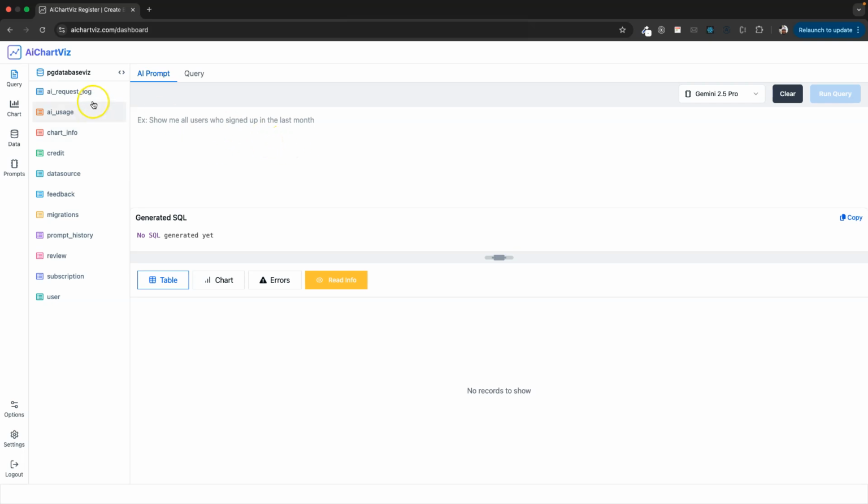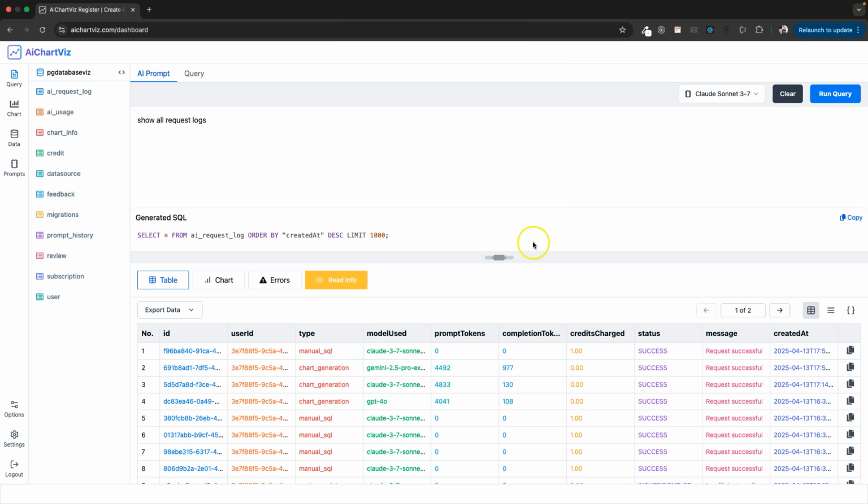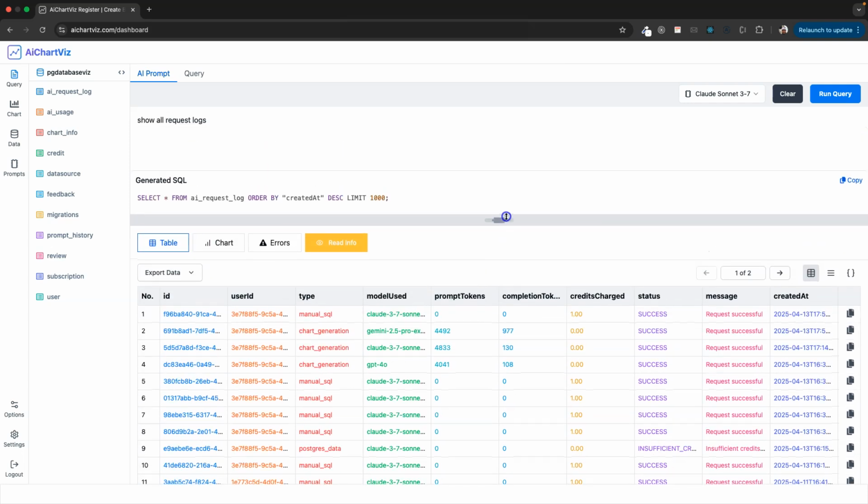Okay, so here I will make a request. Let's say show all request logs, and maybe let me use Claude. Okay, and I'll run the query. Just wait for this, and now you can see the response. Okay, so we can use this just by adding some prompts. We can get data from the database.